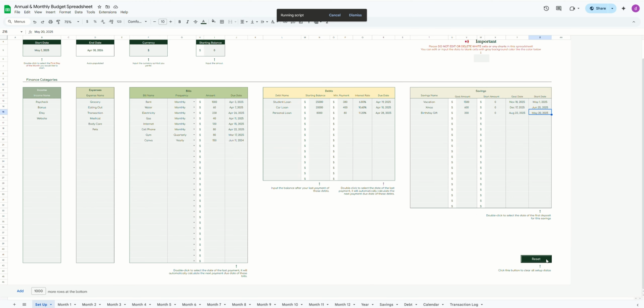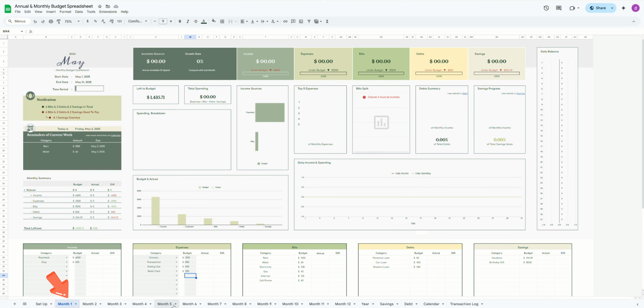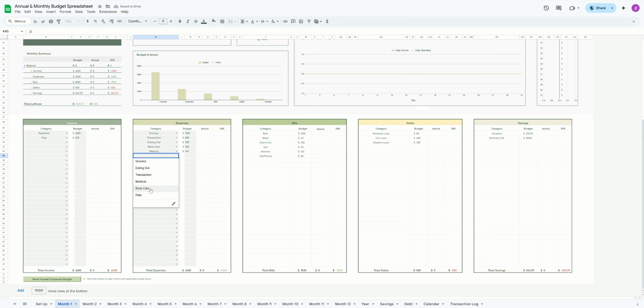Monthly budget tabs. There are 12 monthly budget tabs in this spreadsheet. There are 2 parts on each of them. The top is the charts and summary. The bottom is the budget and actual form. As I mentioned during the setup of the categories, you can input your income and expense budget on each monthly budget tab, because these amounts may vary from month to month. However, the bills, debts, and savings will automatically populate as I demonstrated in the Setup tab before.